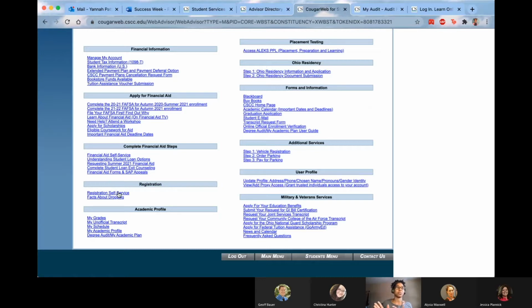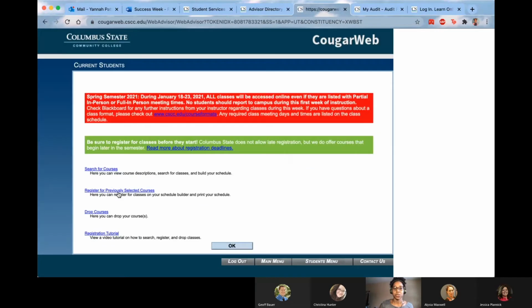So we most likely have done this before, but we do want to try and get a head start, especially for summer semester registration opening up a week from Monday. So that's going to be February 15th. So you probably have used the registration self-service before. When you go ahead and follow the link here on Cougar Web, you have 4 different options for searching for classes. You can register for the classes that might already be in your schedule builder or basically a shopping cart.